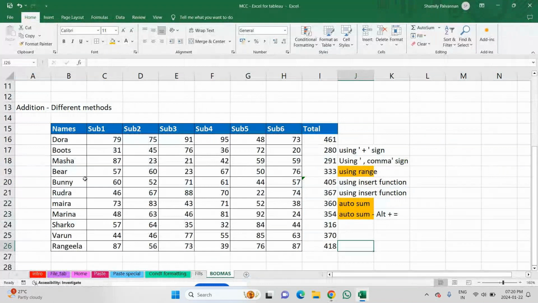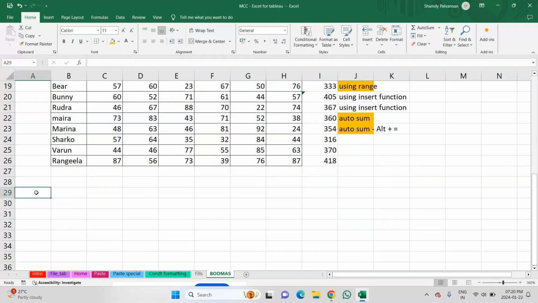So next one, what we will do? We will do a subtraction. I'll come to addition again later, but now we will just do subtraction.